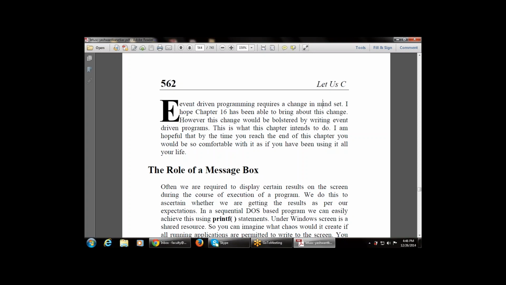This is what this chapter intends to do: how to convert the DOS-based, that is sequential, programming into the event-driven model. I am hopeful that by the time you reach the end of this chapter, you will be as comfortable with it as you have been using it all your life.